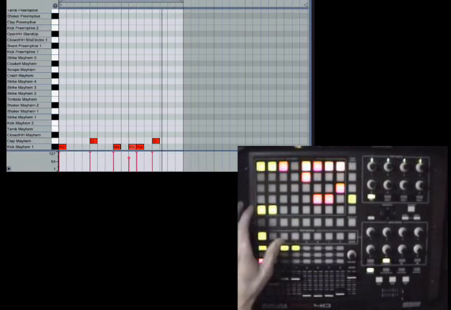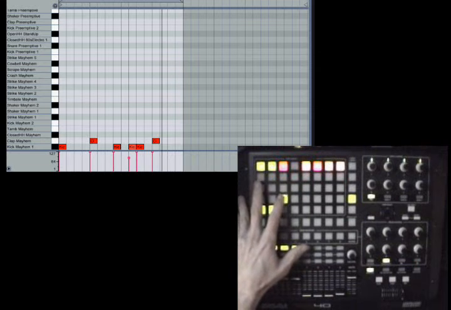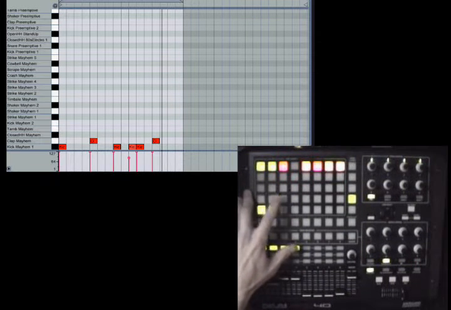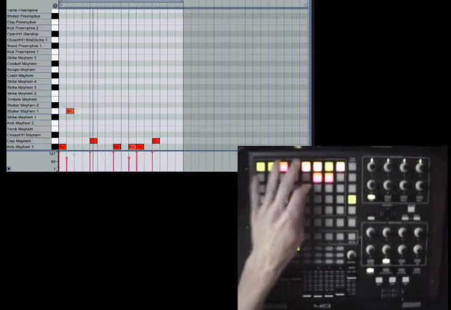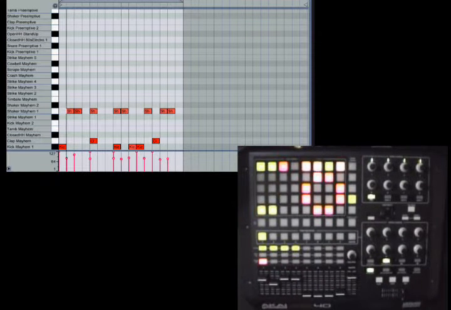Alright, now so far I've been using fixed velocities, but for the shaker I'm going to put in here, I want to randomize the velocity a little bit, so I can do that here. Alright, so I've got a simple 1-bar sequence there.